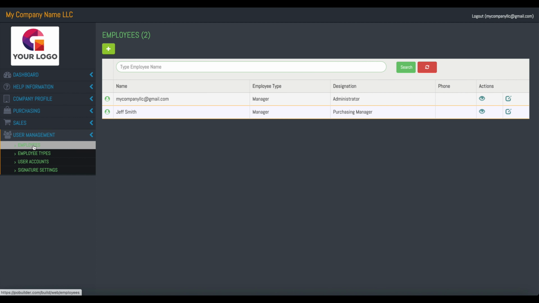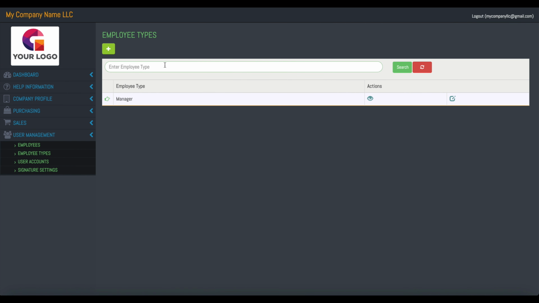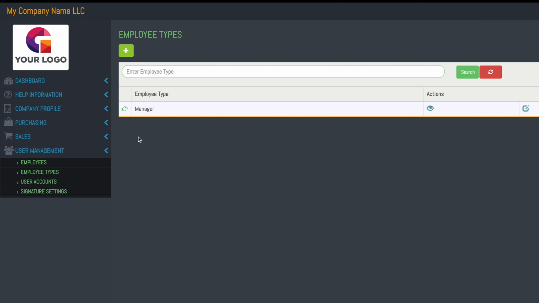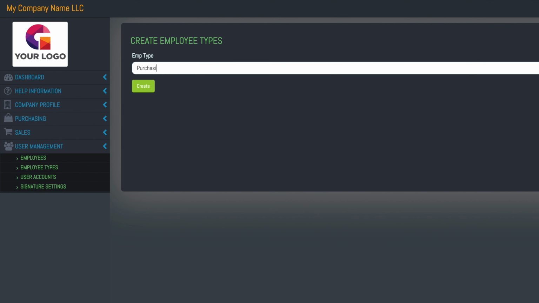The user management area is where system users are added and managed. First you start by adding employee types. After that add an employee, then create for them a user account to allow them log in to the system.